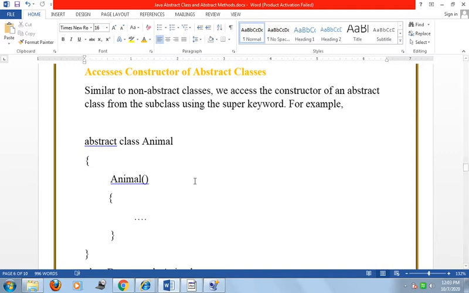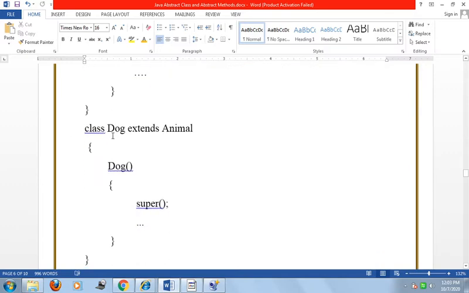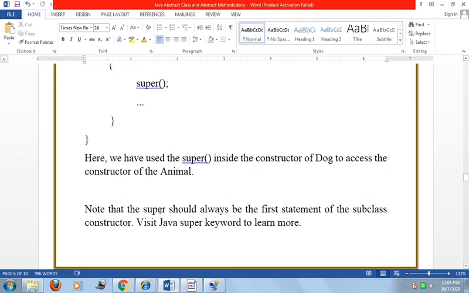Similar to non-abstract classes, we access the constructor of the abstract class from the subclass using super. For example, abstract class Animal, and in that abstract class we create the constructor Animal. This is the abstract class constructor. Suppose I take a class Dog that extends Animal. Here Dog is the constructor, and in that subclass we call the super constructor. So we use super inside the constructor of Dog to access the constructor of the Animal class.